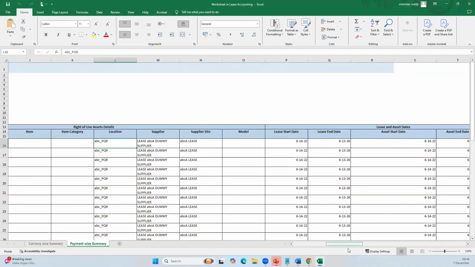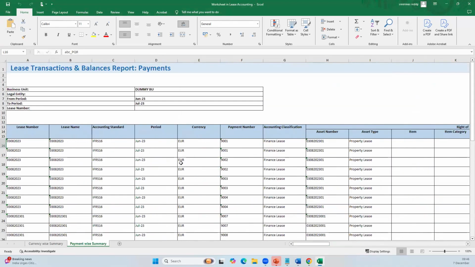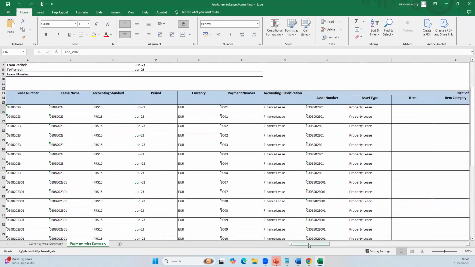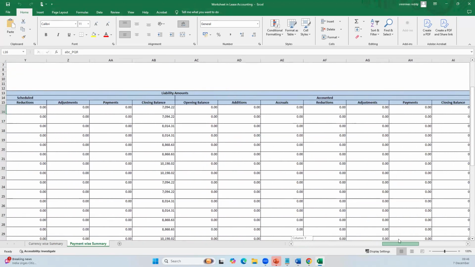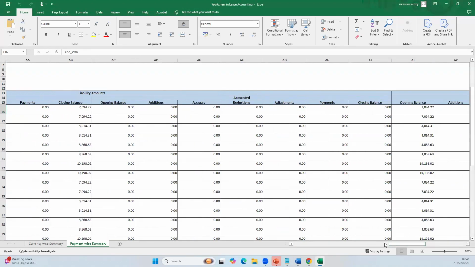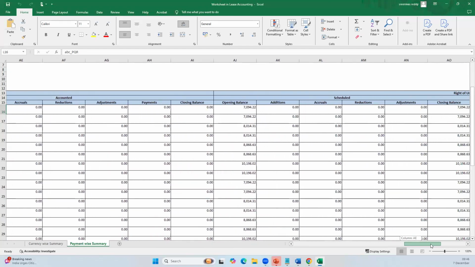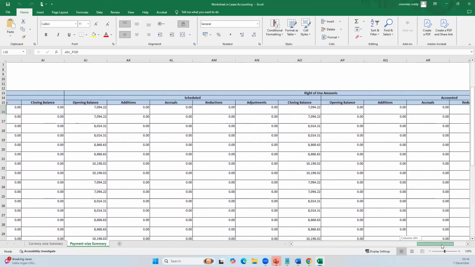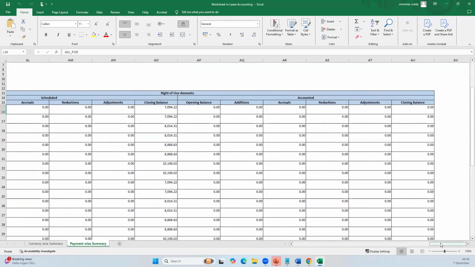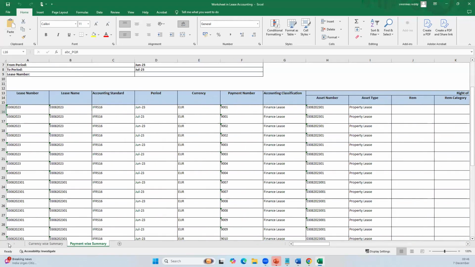And if you want to look at it payment-wise, the system will give you the payment-wise summary with the item, how much payment you are doing, and what the liability account is. It also shows whether your accounting is completed within the current month or not completed, and whether there are any future accountings you are going to do. All these activities will be handled here.